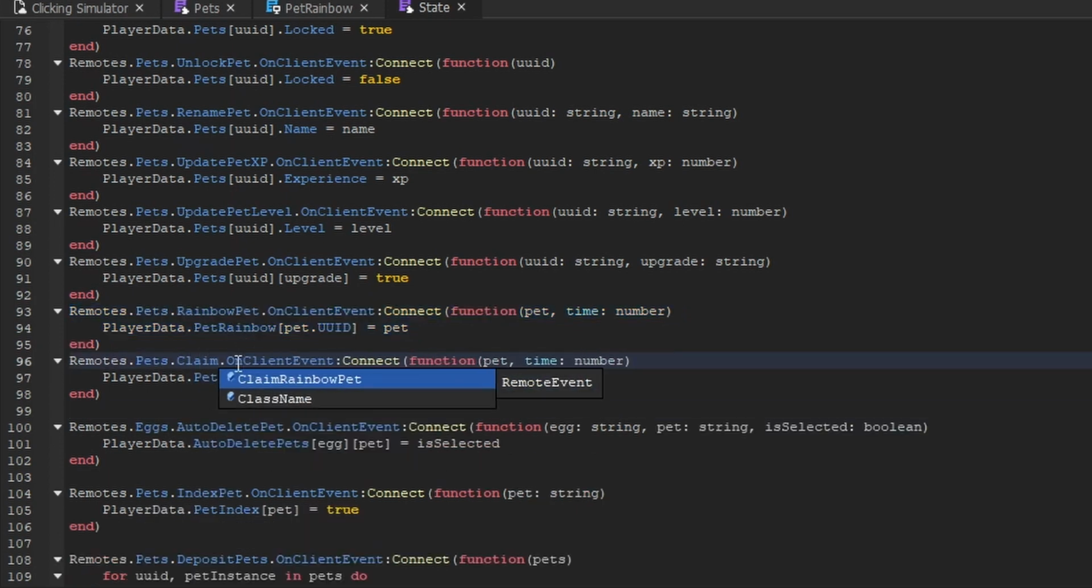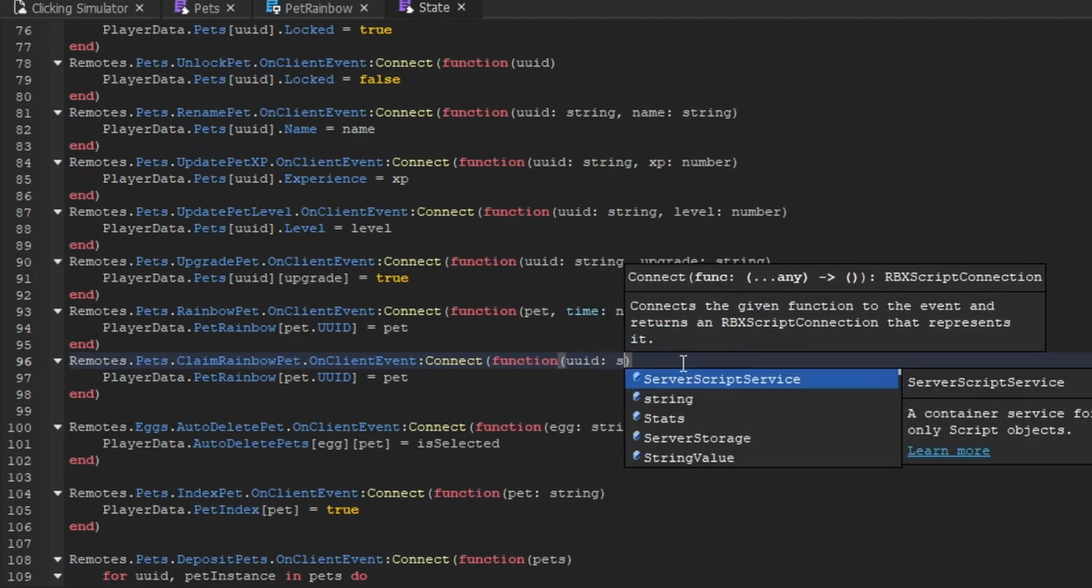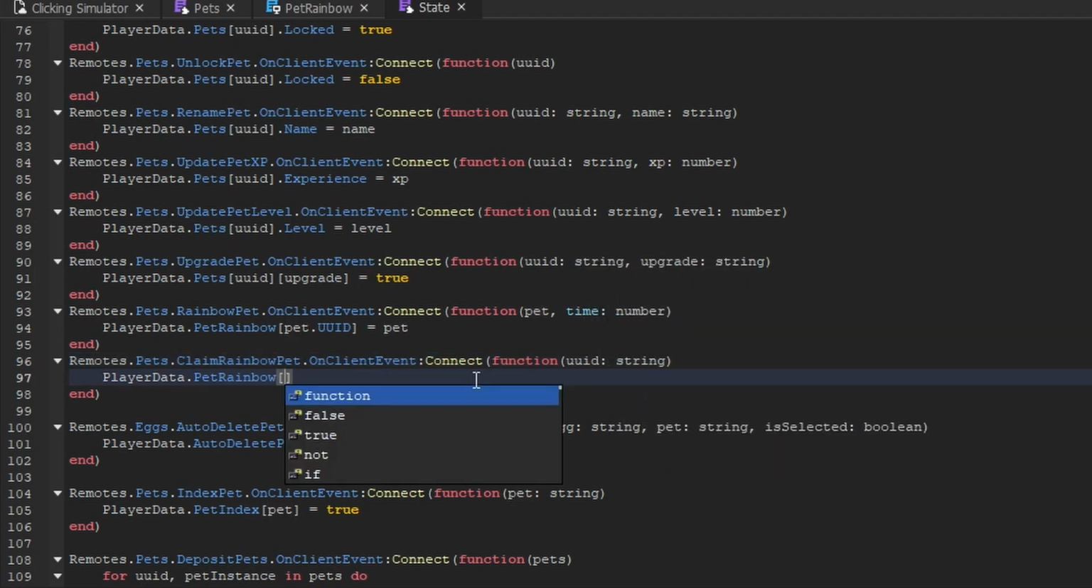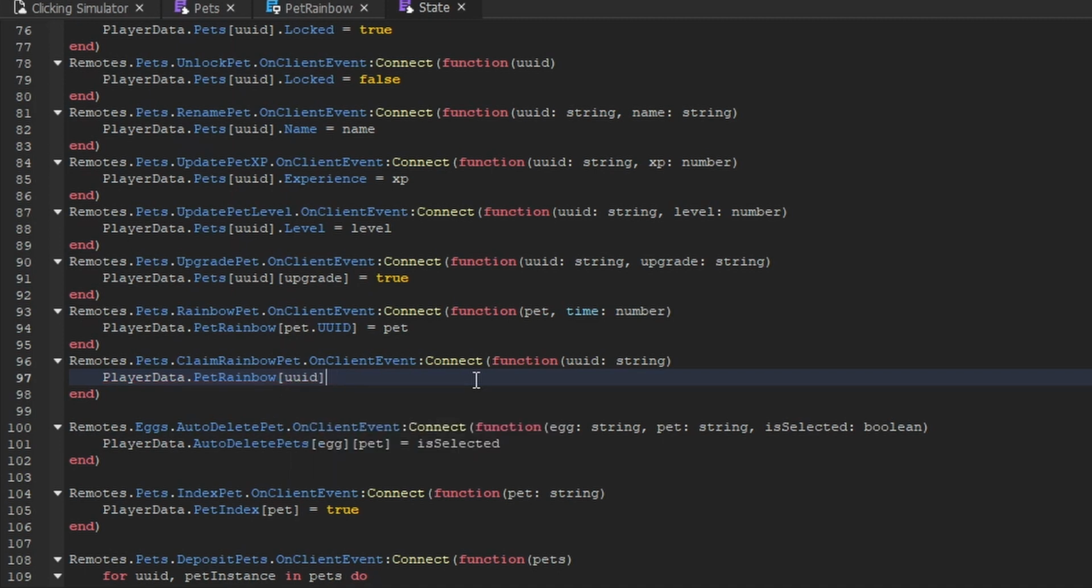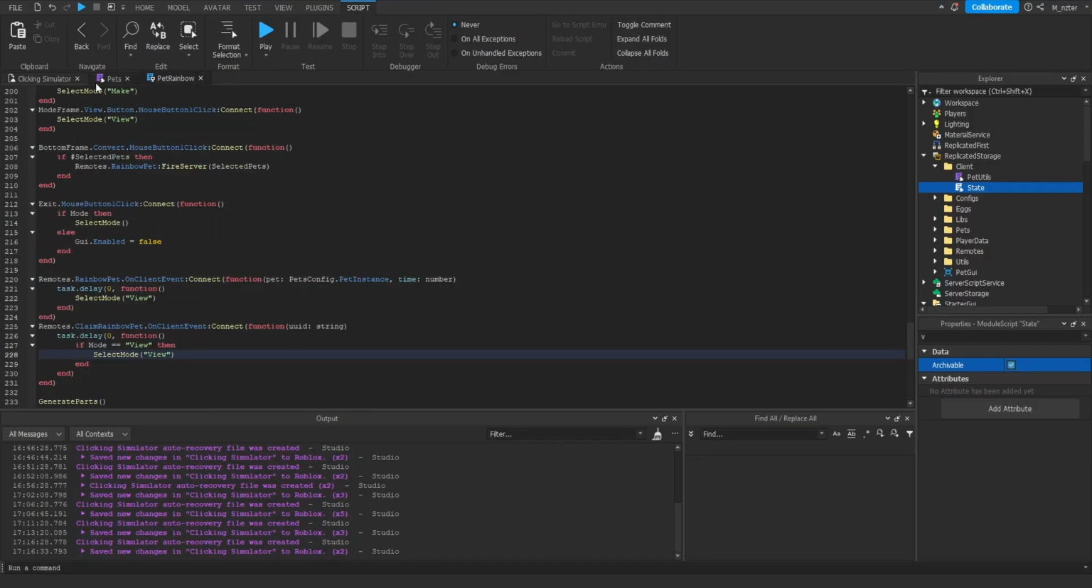This time we'll listen for the claim rainbow pet remote event to be fired. And all we're going to get from this is just a UUID, which is a string. So then what we're going to do is index the pet rainbow table with the UUID. And we're going to set that equal to nil because we just want to remove that pet from the pet rainbow table because we just claimed it. Now we're done with the state manager, so we can go ahead and exit out of that.